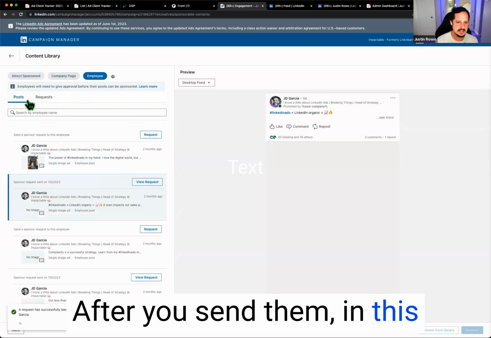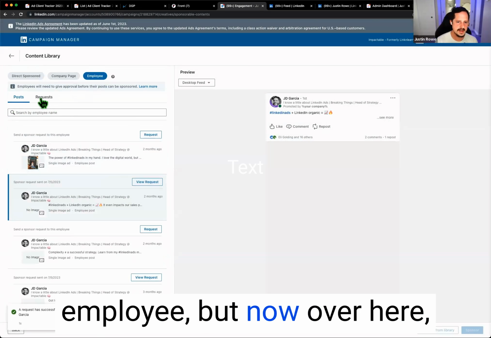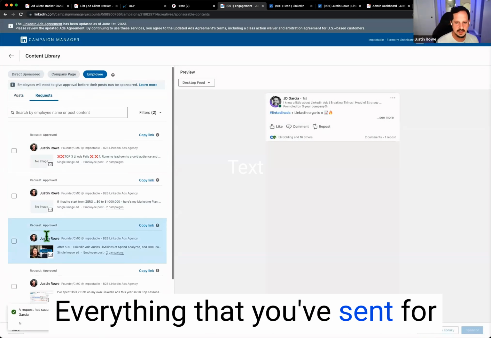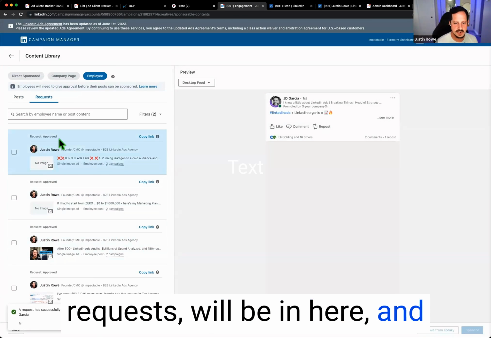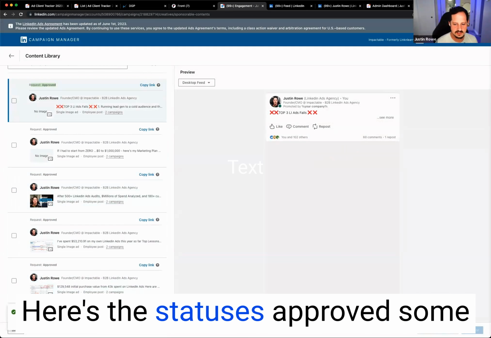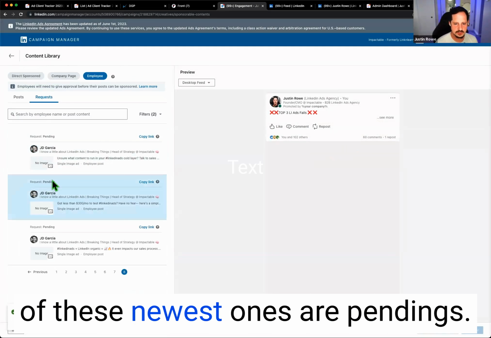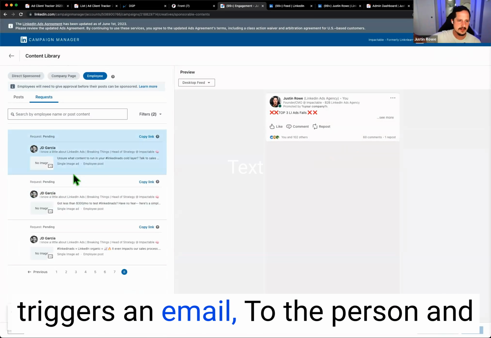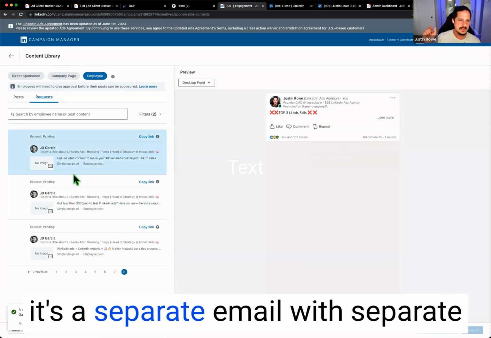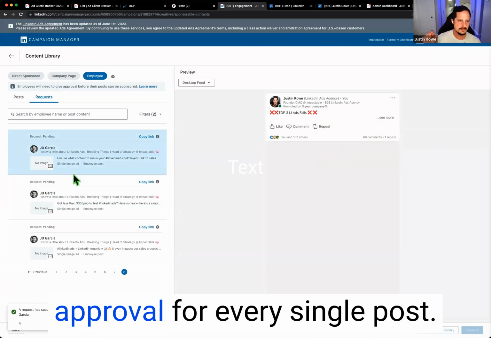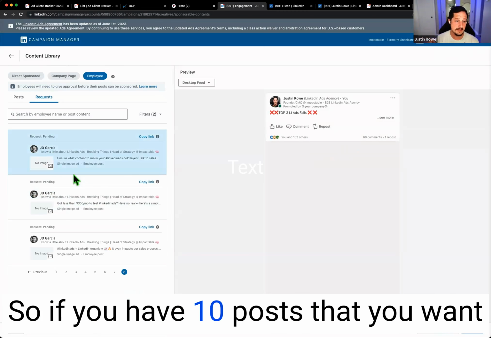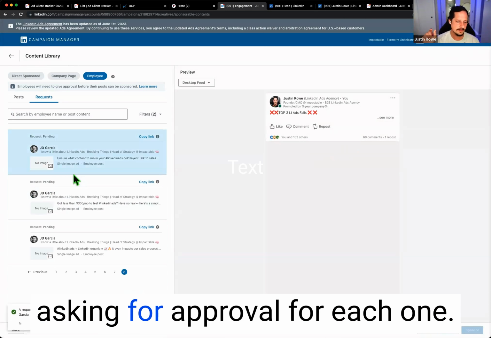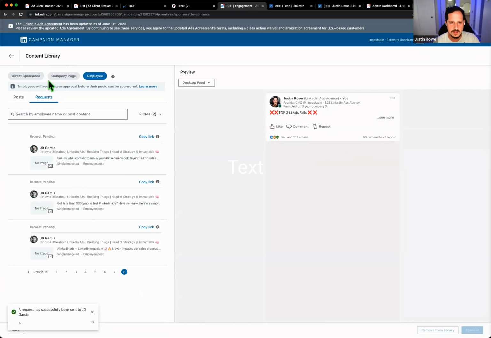After you send them, in this little section, so I'm still in the employee, but now over here, you have a request section. Everything that you've sent for request will be in here, and then you'll have the status. Here the status is approved. Some of these newest ones are pending. And then what happens next is it triggers an email to the person, and it's a separate email with separate approval for every single post. So if you have 10 posts that you want to approve, it'll send 10 emails, each asking for approval for each one.